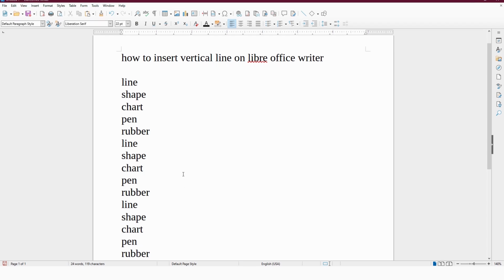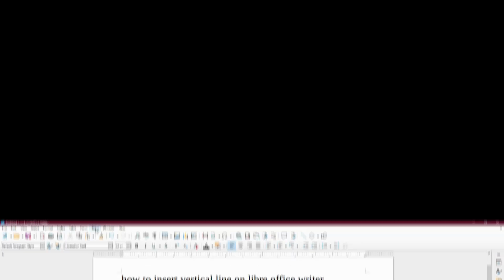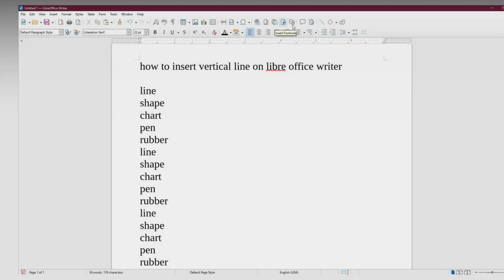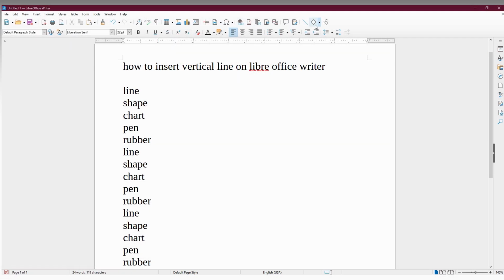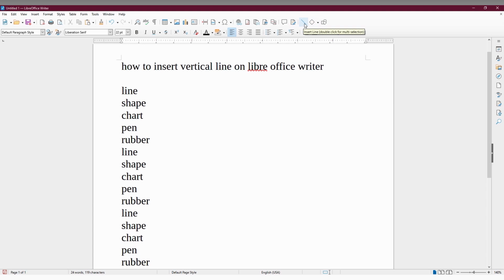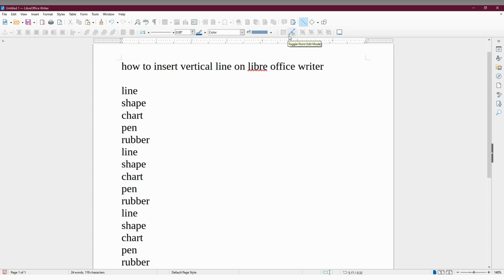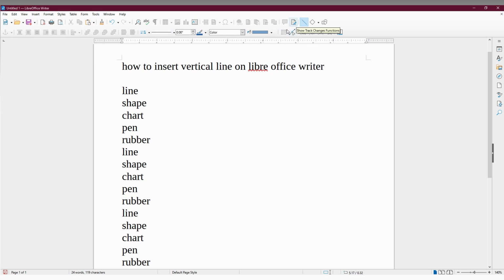It's simple. You have this toolbar on the top. You can see there are a lot of tools on the top. In the first toolbar options, you can find the insert line option. Just click this. Now another toolbar has changed to a different one. It's actually about the tools that align the line.